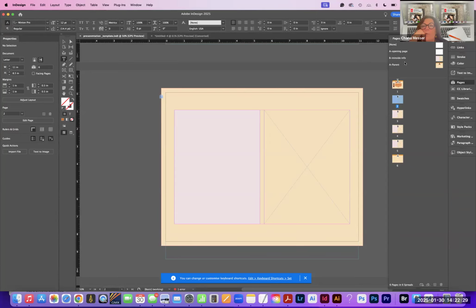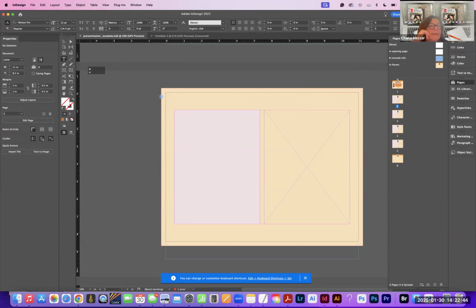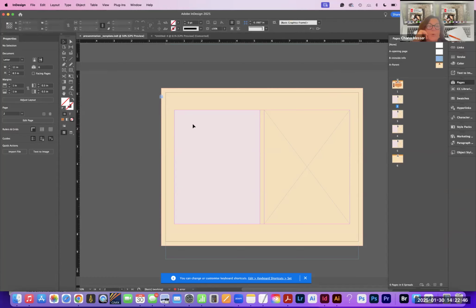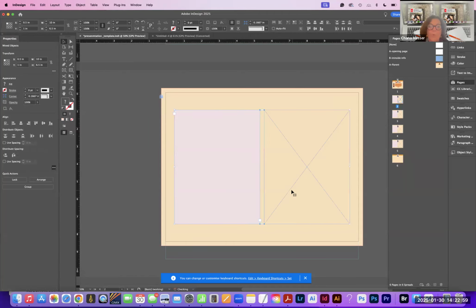So I'm going to go into the master page that I have, and I'm going to go back here, override all parent page items. So it's going to go back here and be open to do stuff for it. Okay, I clicked over here. I'm going to unlock it. And then I'm going to click Command and Shift and click on it. So this is open and this is open.